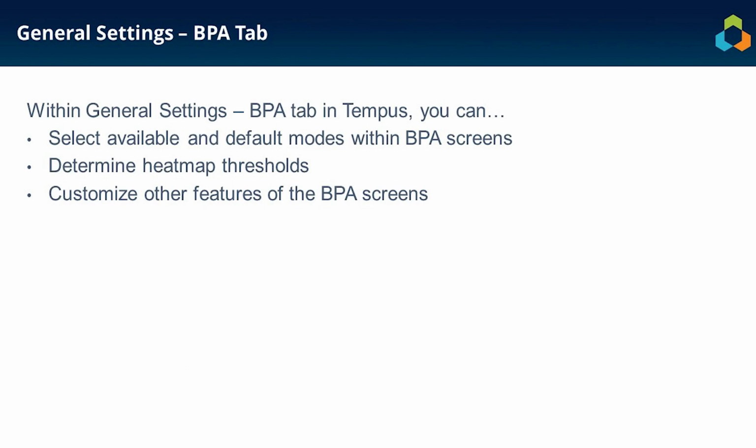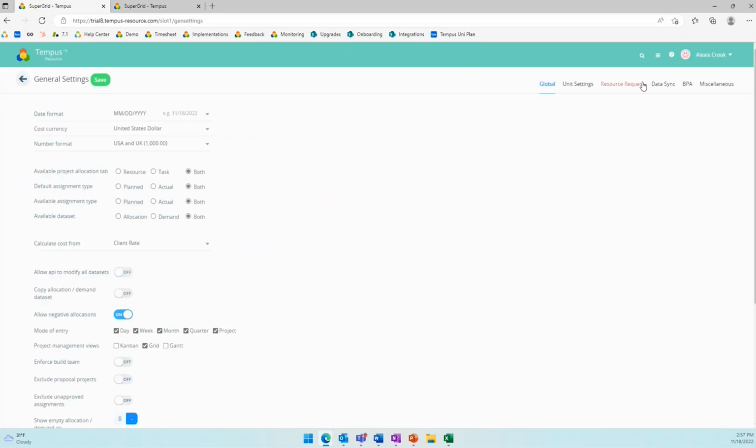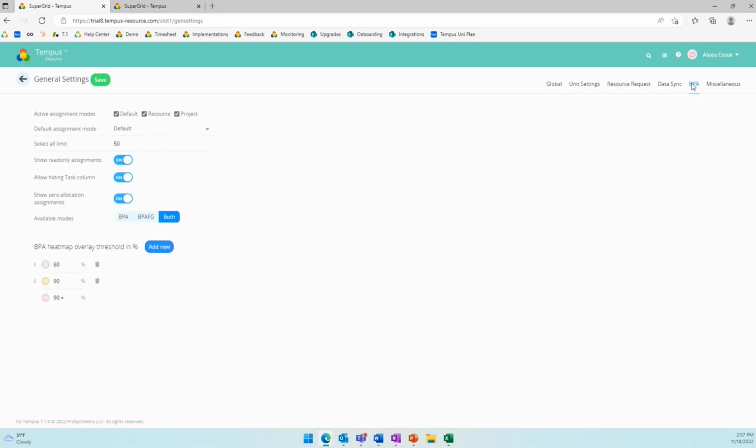In this video, I'm going to be going over the BPA settings within our general settings. So first, I'm on the Tempus homepage. I'm going to navigate to my admin settings tile and next to my general settings tile, and then over to my BPA tab on the top right of the screen. BPA standing for bulk project allocation.